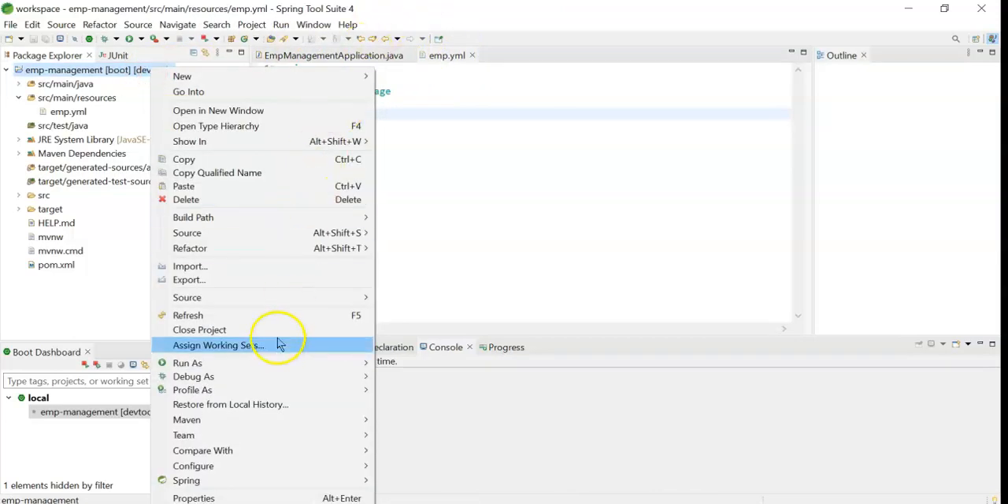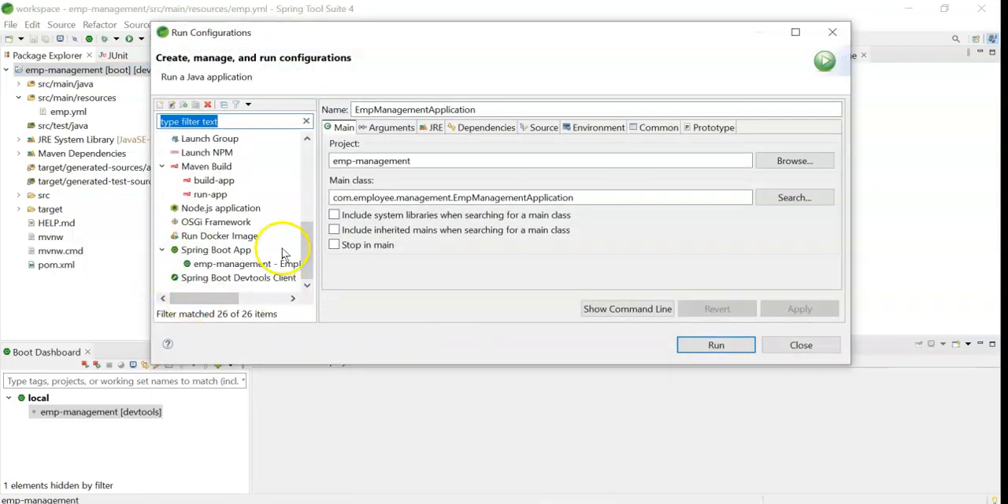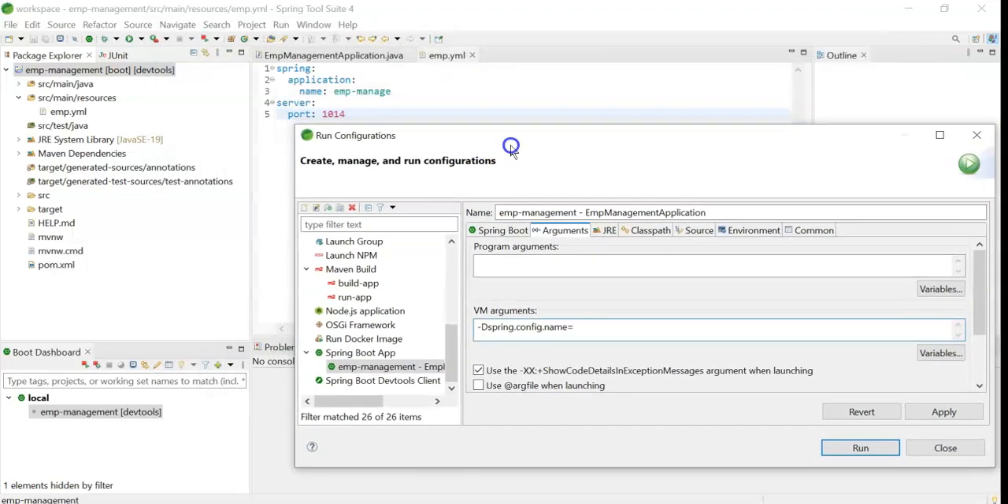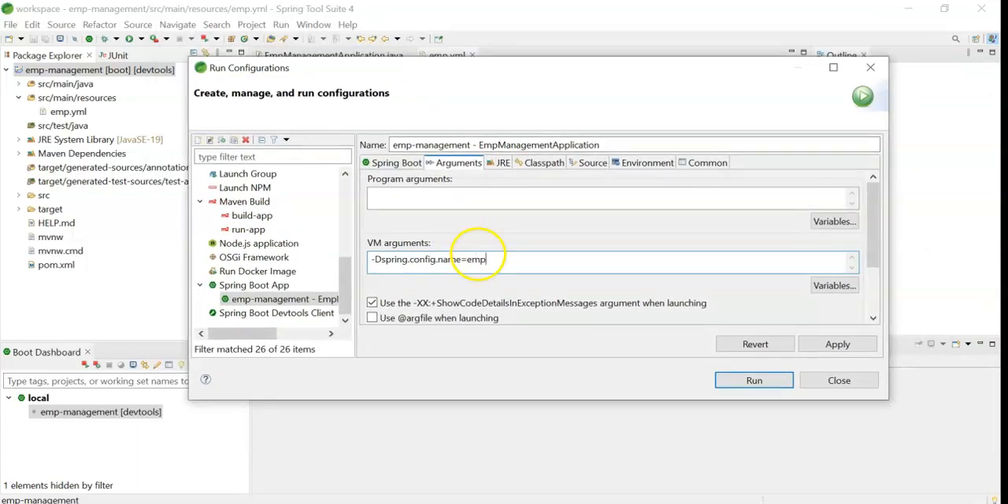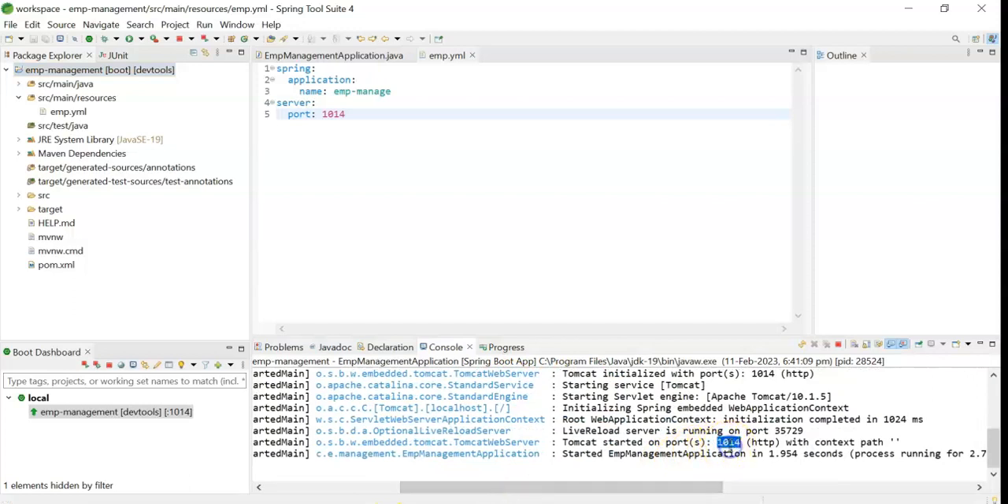To do that, right click on the project, run as, run configurations, and open Spring Boot and come to the arguments section, and here specify -D spring.config.name equal to, so I have given the file name as enp. Give enp here and click on apply and run. It is starting. Yeah, we can see it started on 1014.